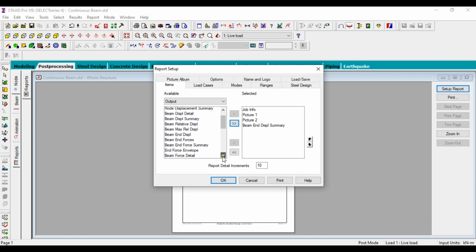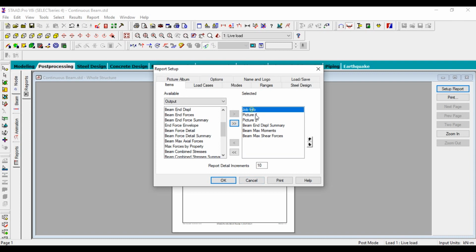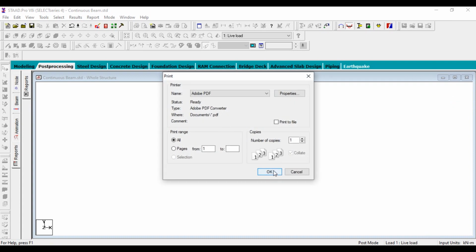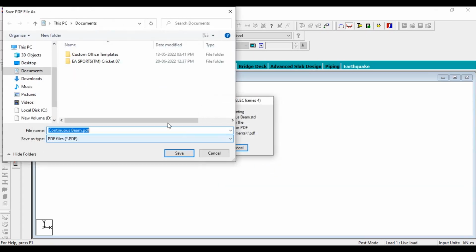Apart from this, you need to select the beam maximum moments. Beam, here just go up. Here you can find the beam maximum moment and beam maximum shear force. Just select all those. Here this is the job info, what we have provided. This is the picture. Just click on OK.